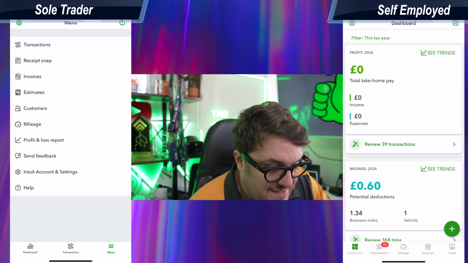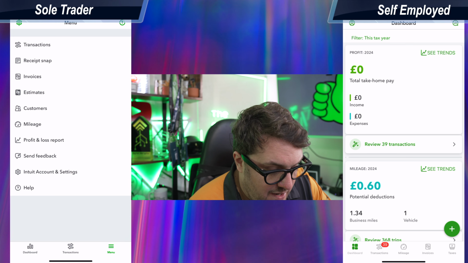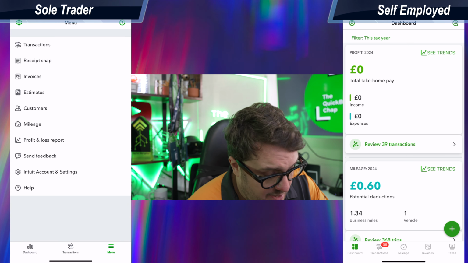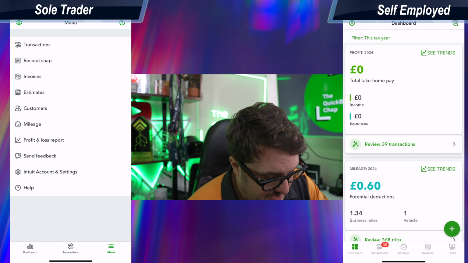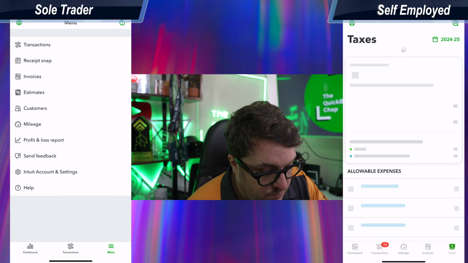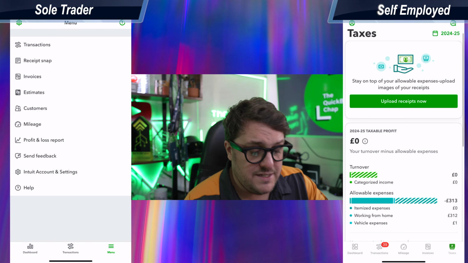Let's go and look at the taxes area. So on the left-hand side, I don't have access to my taxes, which is a big omission. I wasn't aware that that wasn't in the mobile app. I think that's huge, right?